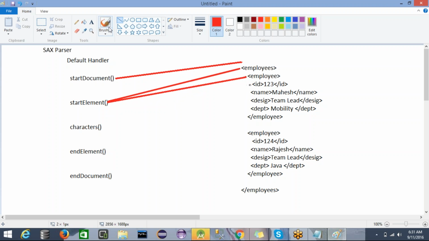Next, ID tag. In the ID tag also, which method is it going to call? First it's going to call the start element method. Next, the tag contains some data, right? 1, 2, 3 is the data this tag contains.